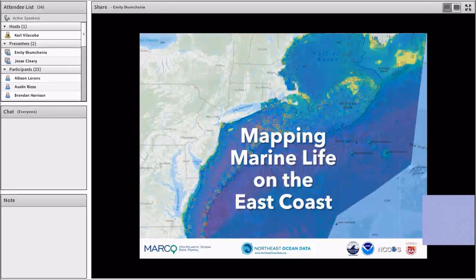So for the order of this, Emily Shumchenia from the Northeast Ocean Data Portal team is going to start us off with some background on marine life mapping and ocean planning in the Northeast and Mid-Atlantic regions. Next, Jesse Cleary and Corey Curtis from the Duke University Marine Geospatial Ecology Lab will give us some insight on what these products are and how they were developed. After that, Emily and I will just take a few minutes to show you how to access and use these maps on the portals. Our goal is to wrap up the presentation portion in about 35-40 minutes tops so that we can dedicate the rest of the time to Q&A.